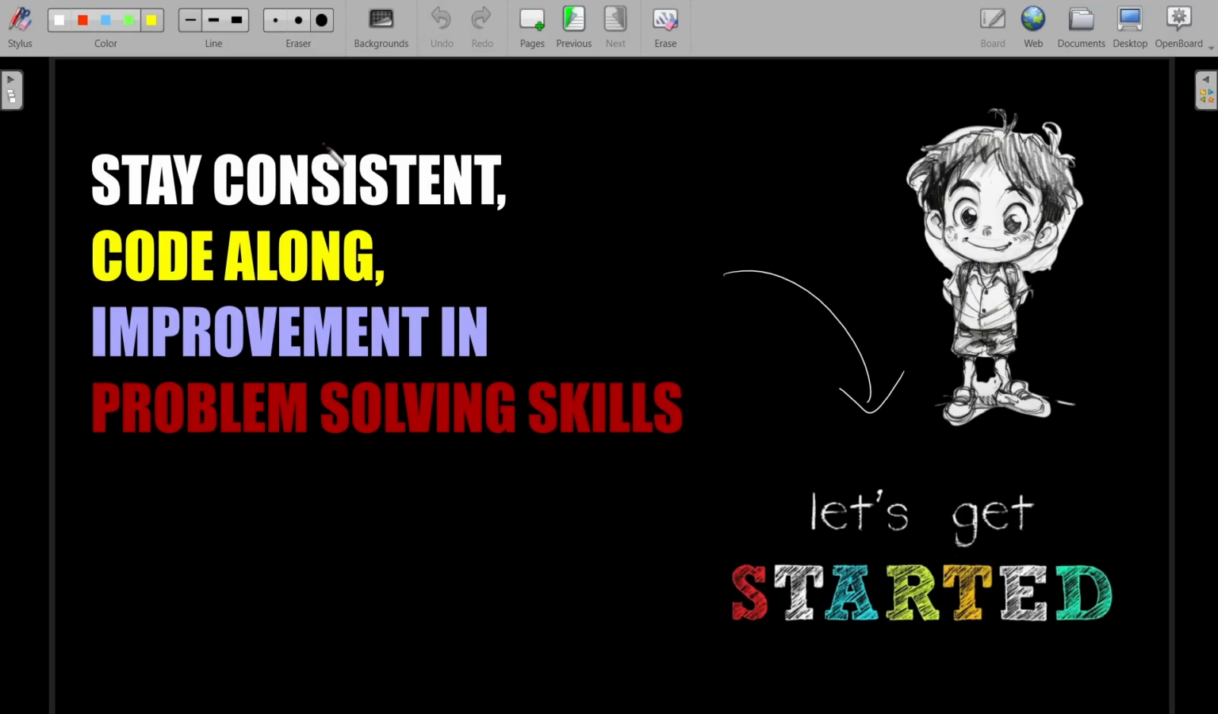Stay consistent, code along, and by the end of this challenge, you will notice a massive improvement in your problem solving skills. So let's get started.